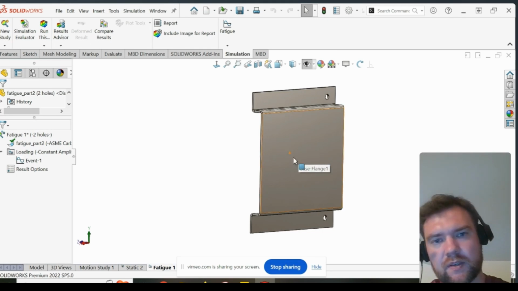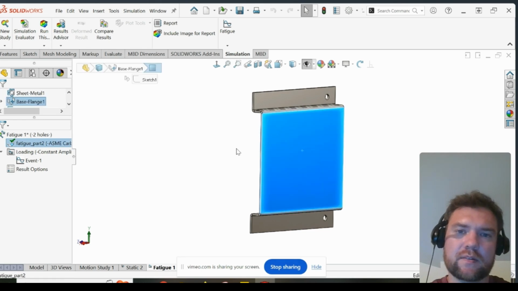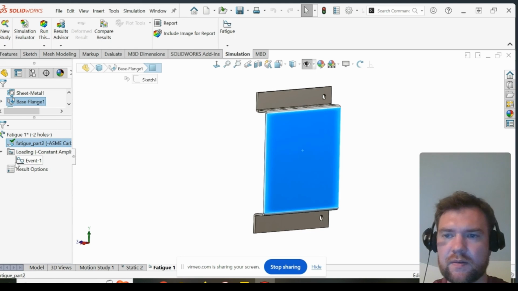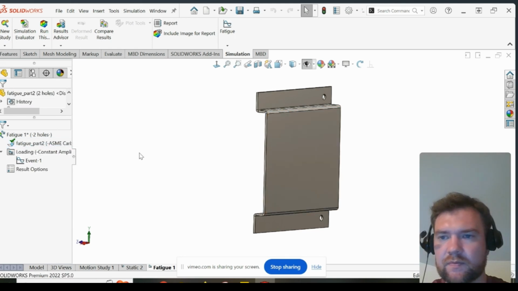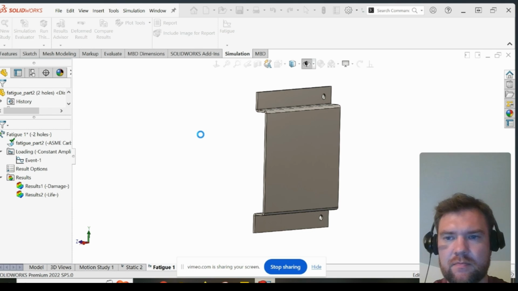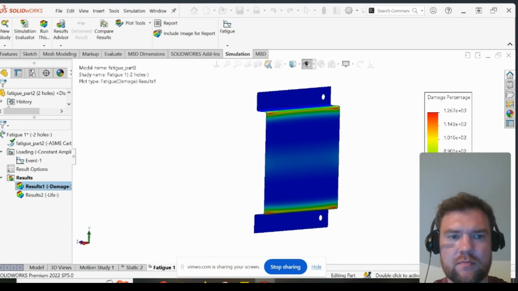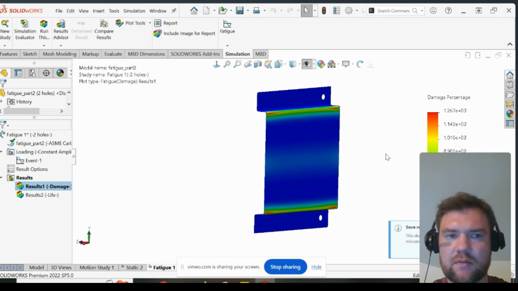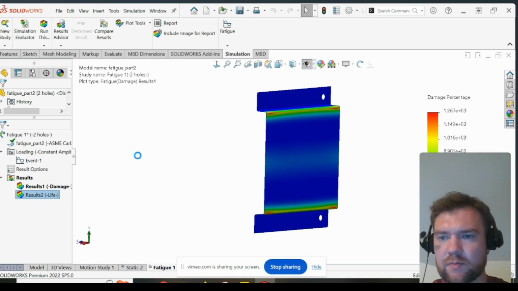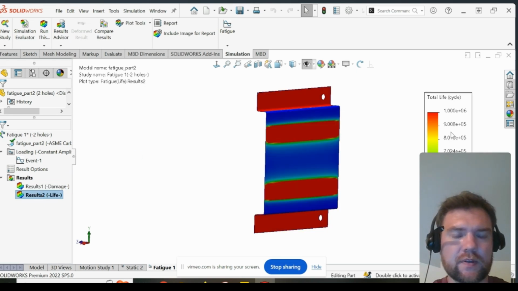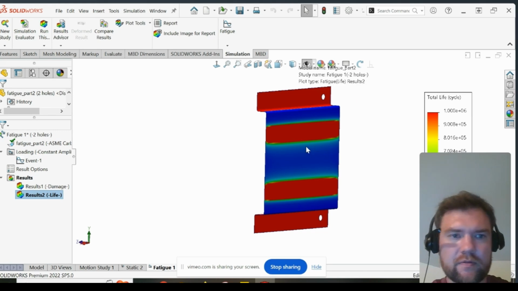So again, force coming down on that side, on this face, and then the opposite way, in reverse. So let's run that. Our first plot is our damage percentage shown in red, and our more interesting plot is the life, total cycles until damage. We can find the minimum life and probe that exact location.